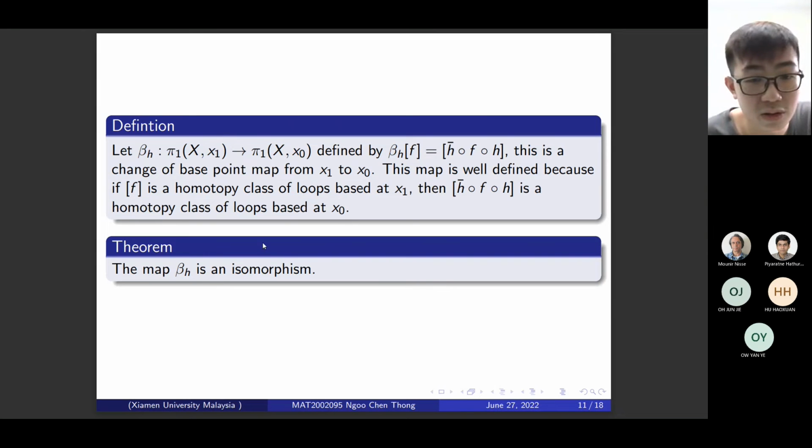Now we define beta H as a function from a fundamental group to another group. F is a loop from x1, and we change it as just now, like this. So we can see that this is the change of base point, in the same space but at a different point. The map beta H is an isomorphism, which means that we change the base point to another point, but we don't change the structure of the fundamental group pi1 of X.